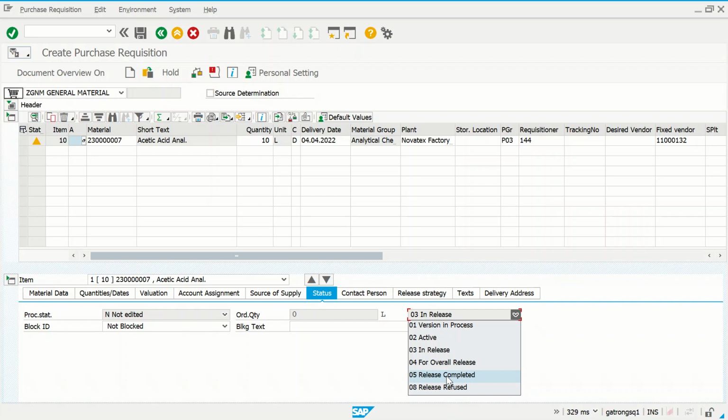05 is normally used to filter, because a PR which is released can be converted into an RFQ or a PO. From the purchasing perspective, whenever the buyer searches for the PR line item for which the RFQ needs to be created, they will always look for the 05, the released ones. So released PR lines can be converted, and should be converted, into a further document.